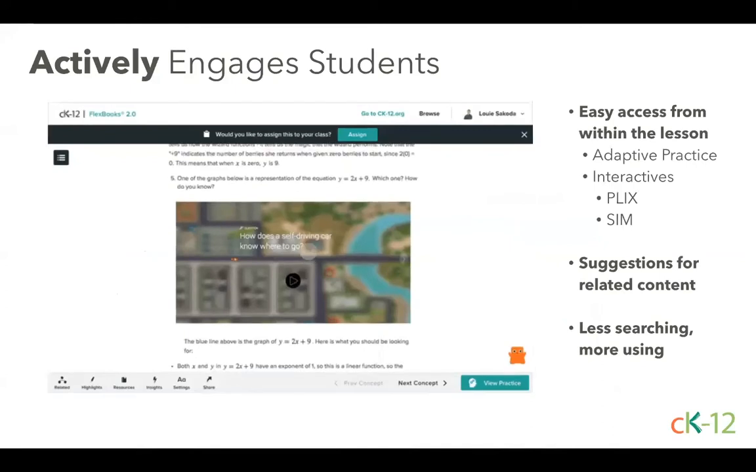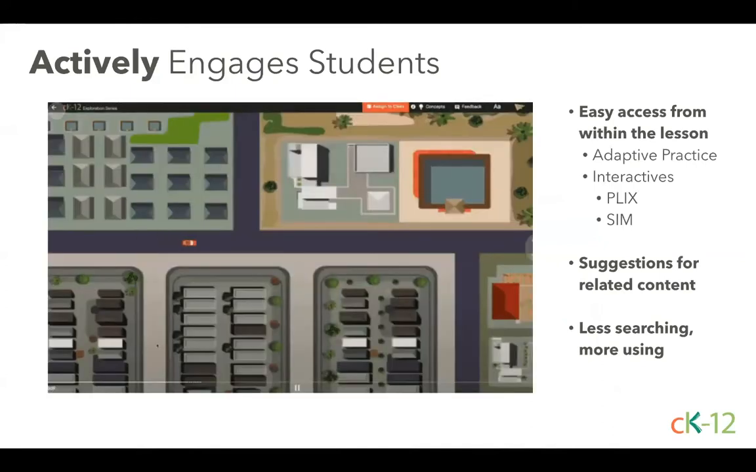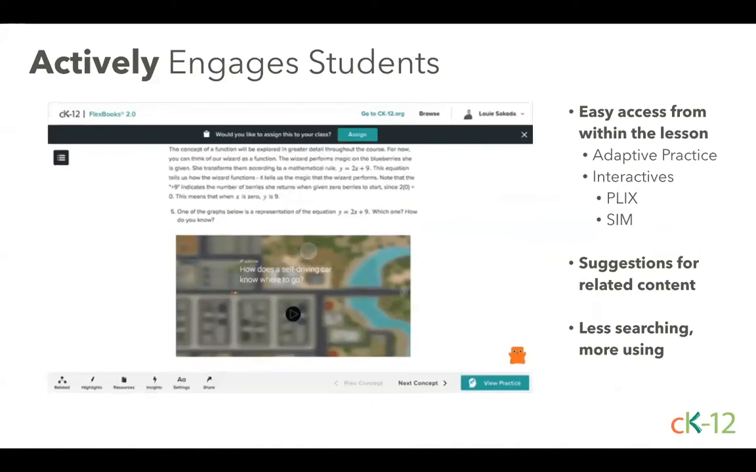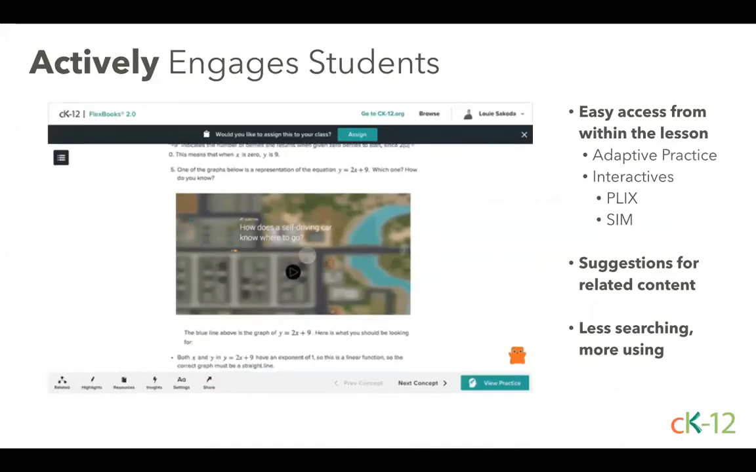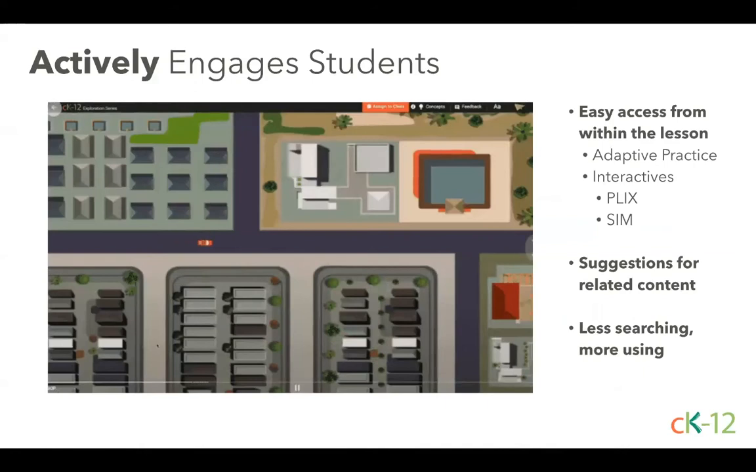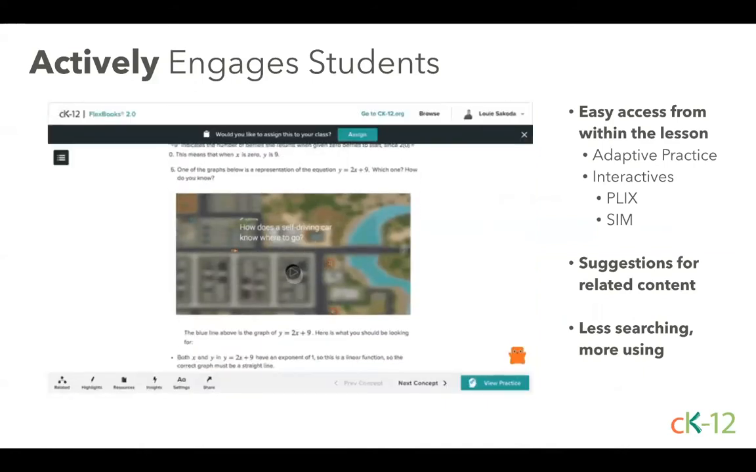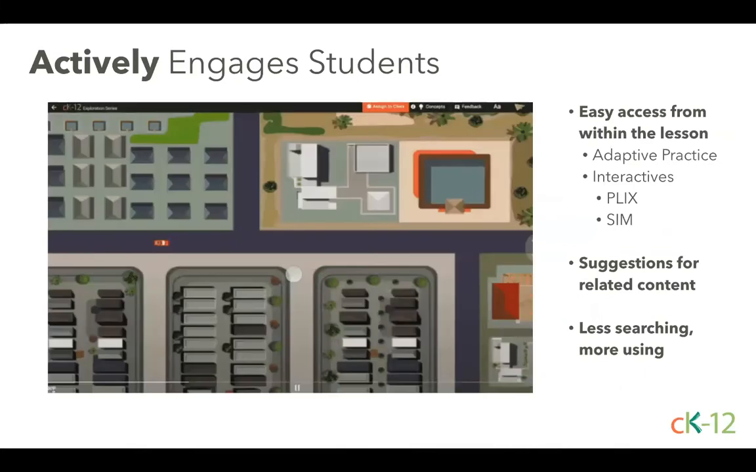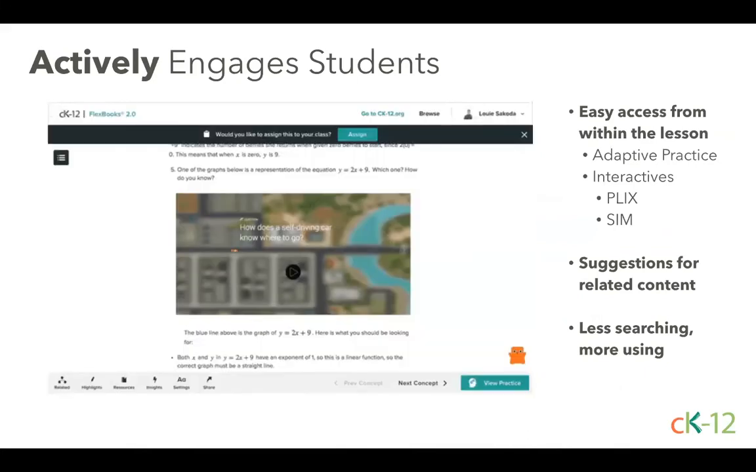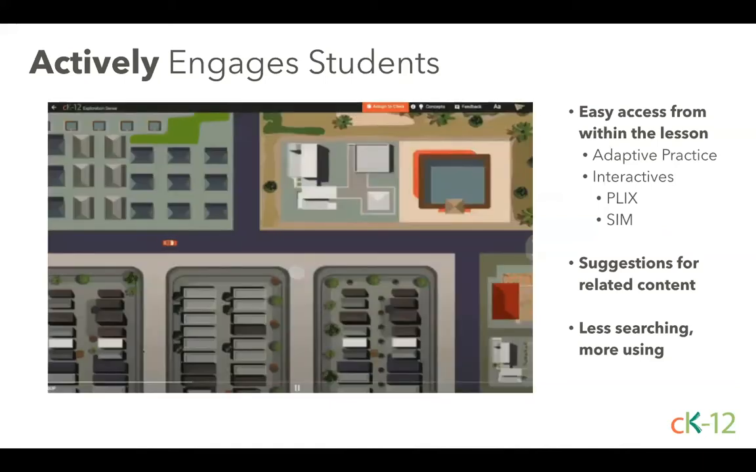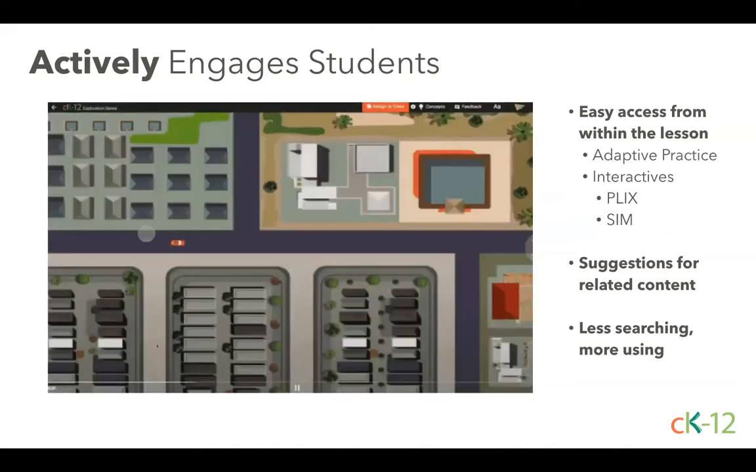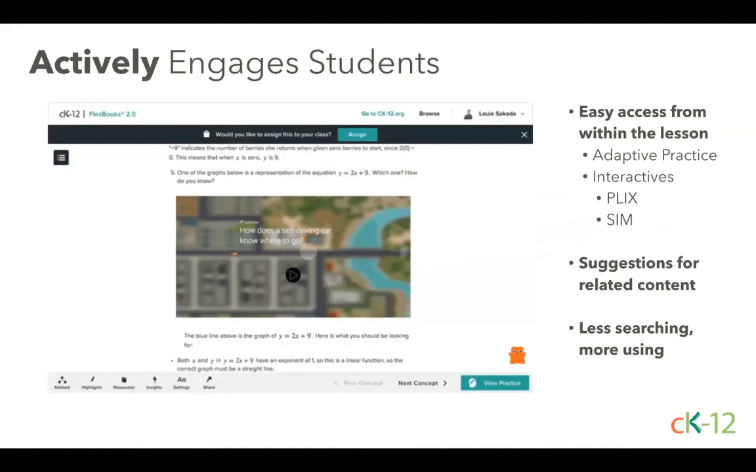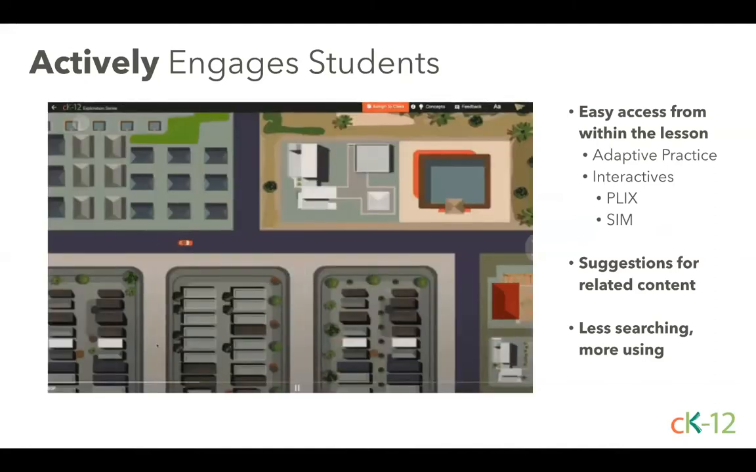Many of our users have told us they love our FlexBooks. They also love the other resources, but really didn't have time to hunt all over our website looking for them. So we listened and we made changes. That's how we arrived at our brand new CK-12 FlexBook 2.0 platform. All the resources that you need are right there in each lesson. Direct access to adaptive practice, to our PLIX and our sim interactives. For the first time, a list of related curated modalities can be found on the lesson page. Teachers can even add other resources like videos and links. The bottom line is that all this means less searching and more using.